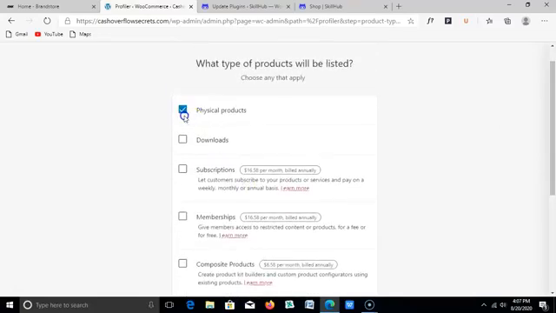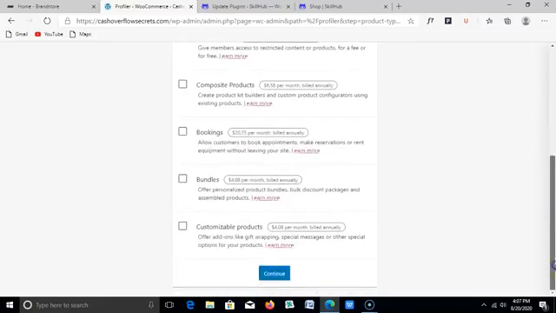So in our case, we are going to be selling only physical and digital products. Physical products and download. So we'll select these two options and click continue.